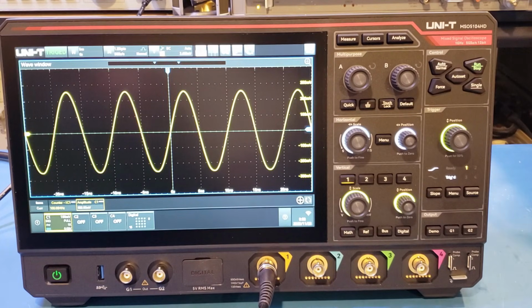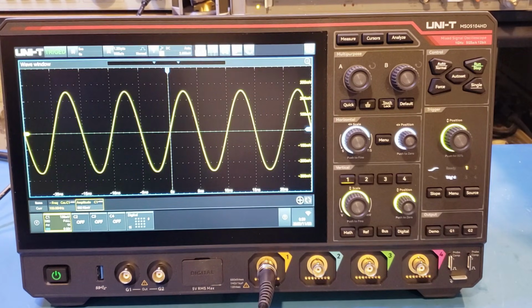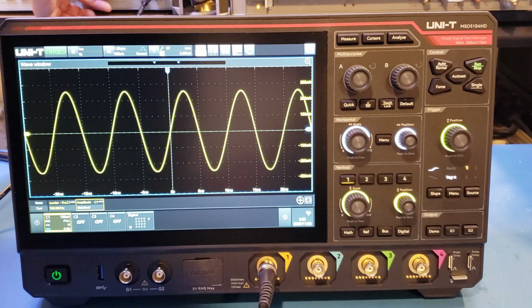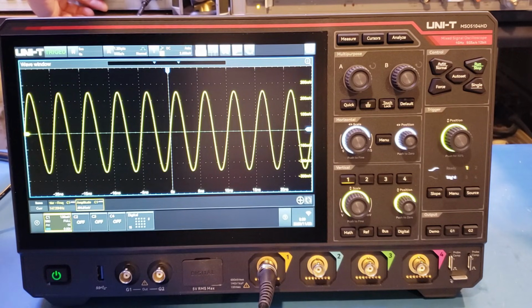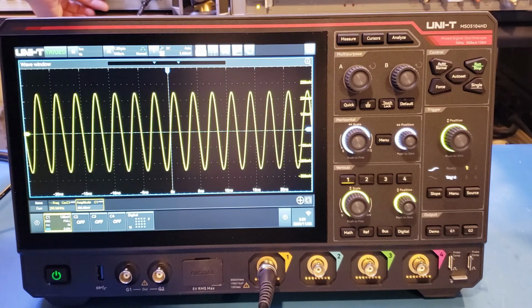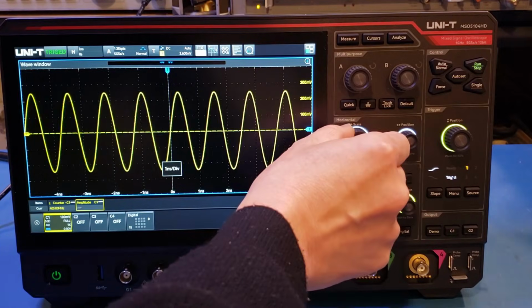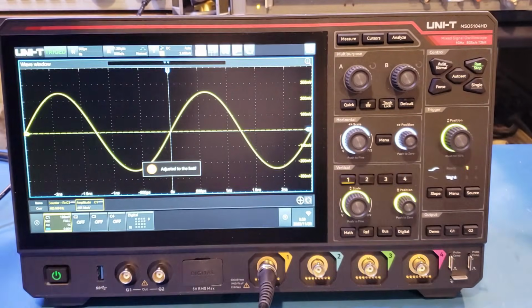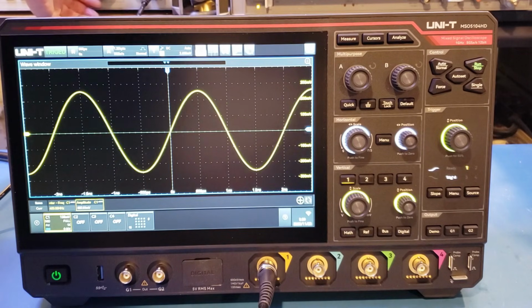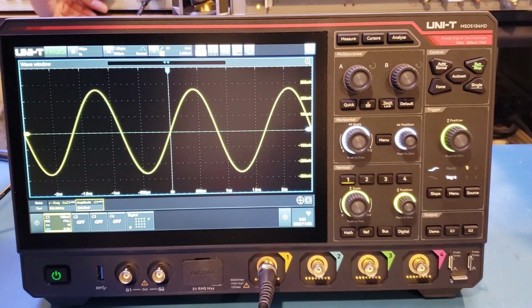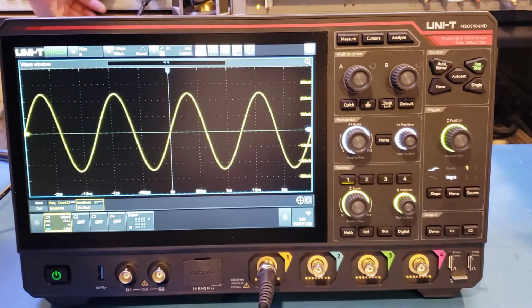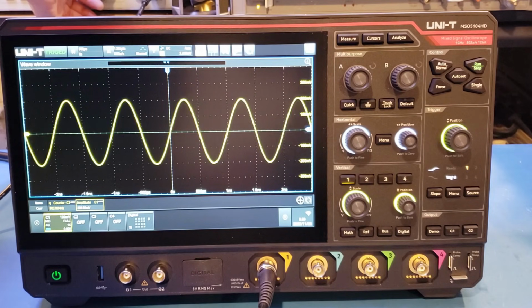So let me actually increase the output frequency from the signal generator, and let's see what we get on the scope. Because this is a 1 GHz scope, let's actually increase the frequency 100 MHz at a time. So let's do 200, 300, 400, and let me expand the horizontal to the maximum. And let's keep increasing, 500, 600, 7, 8, 9, 1 GHz.